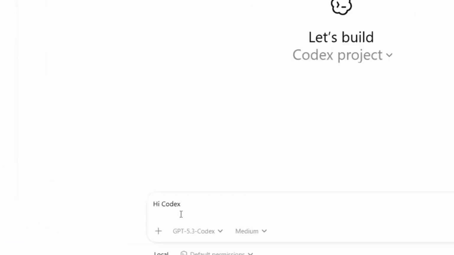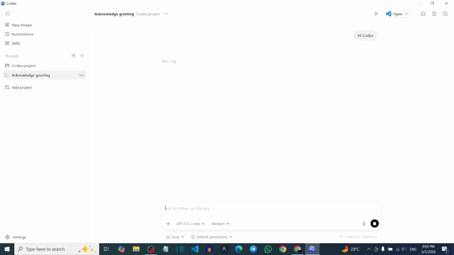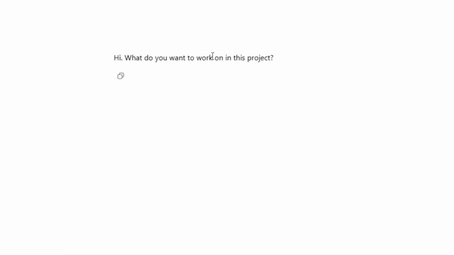So to do that, type in what you want to type, just like hi Codex, and then click on send. So when you click on it, it's going to send the message, and as you can see, Codex has responded. So it is how to get it for Windows.